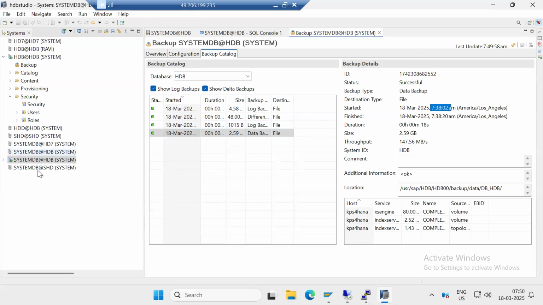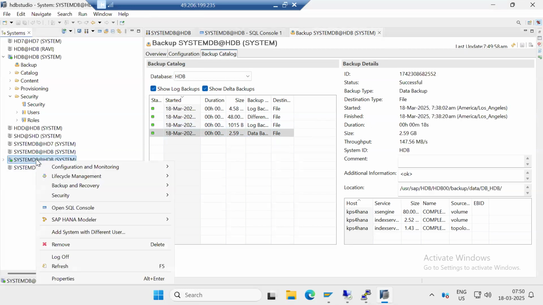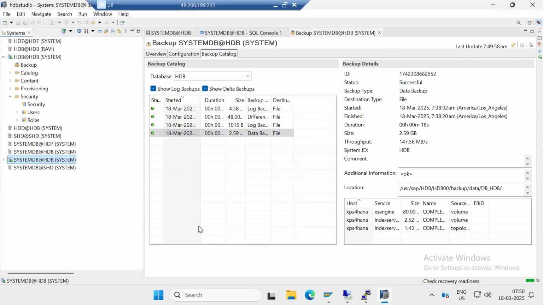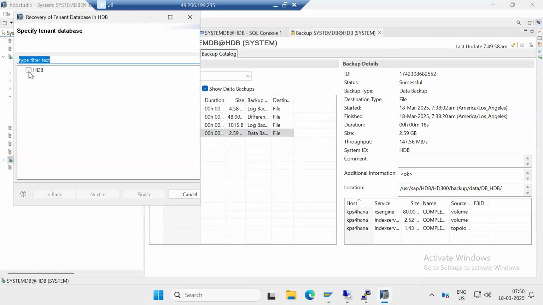So like this, we can take the backups, and if something got deleted, we can do the recovery also. We can perform the recovery of the database also. We can take it out here, right? Select it and click on the next button.